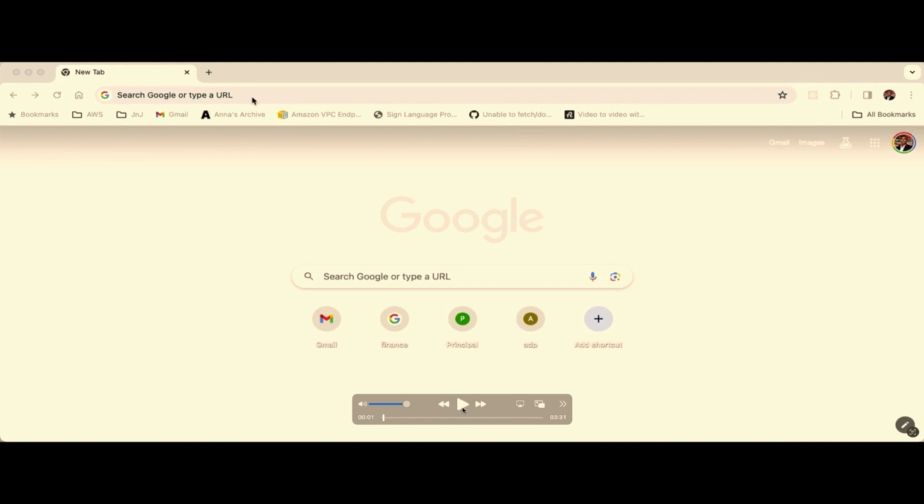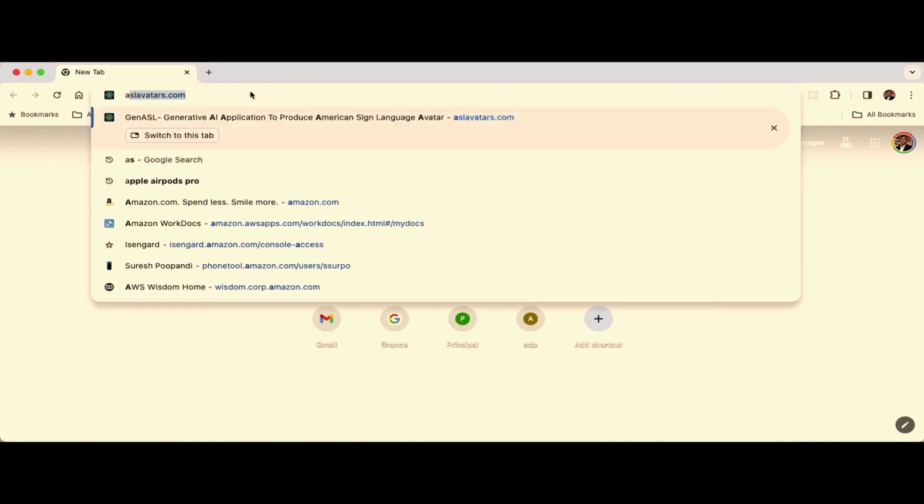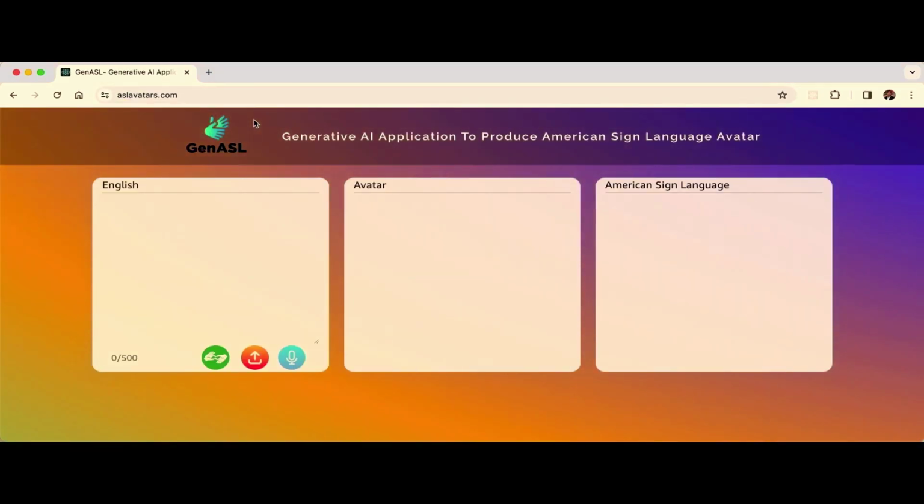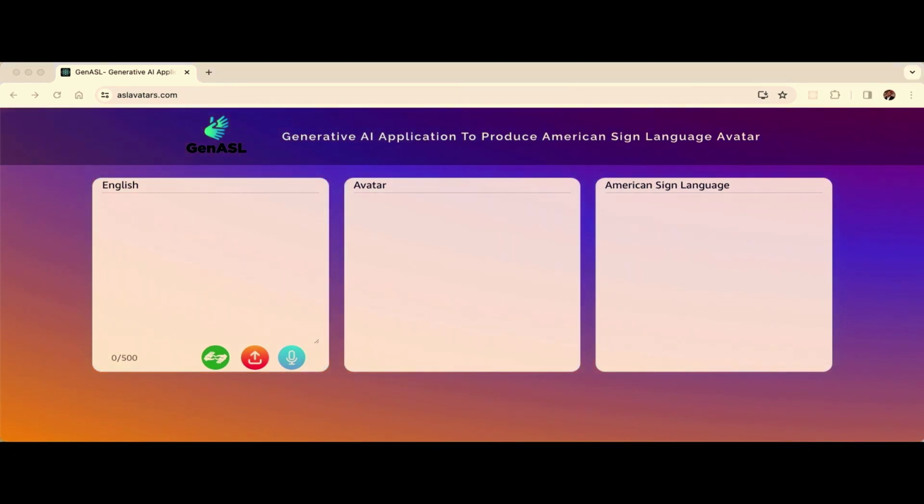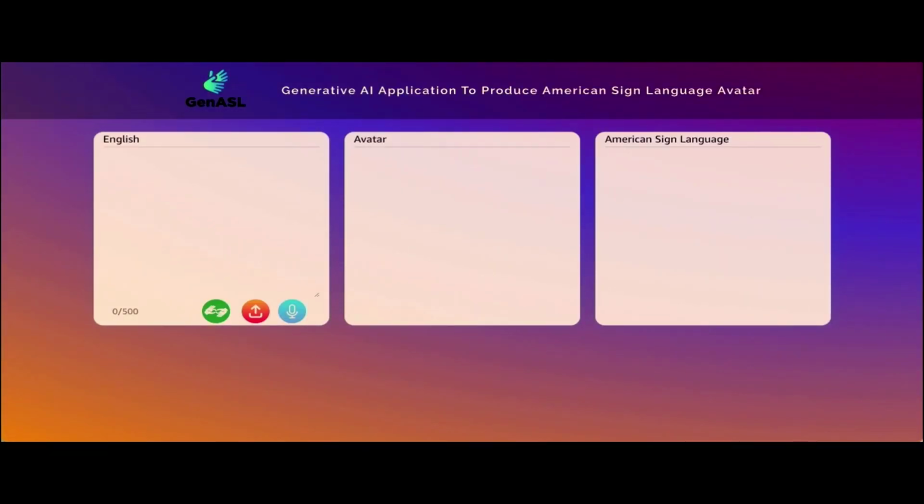Yeah, we have built the GenASL application and hosted that on asl-avatars.com. Let's wait for the demo to show up. Okay, so let me open the browser and type asl-avatars.com. It's going to bring up the application we built.